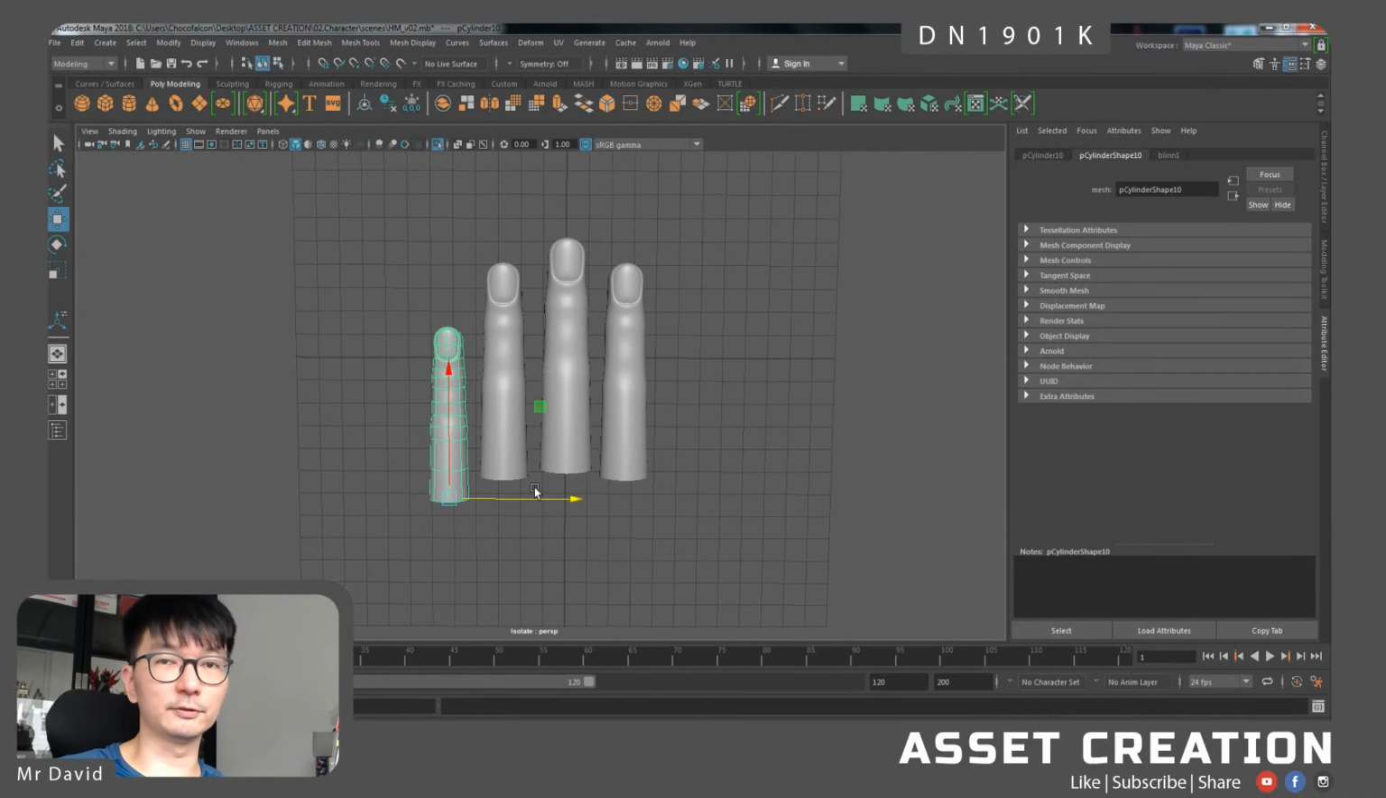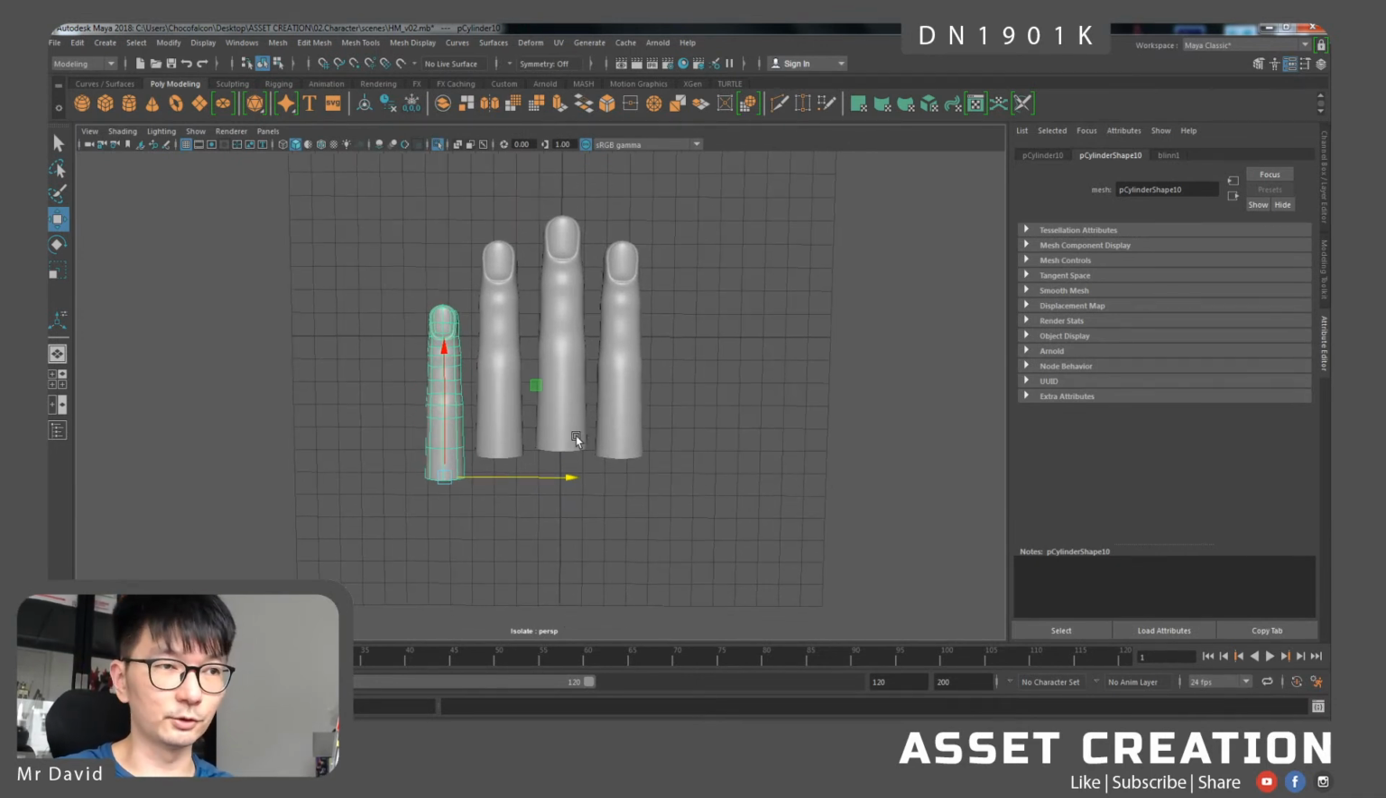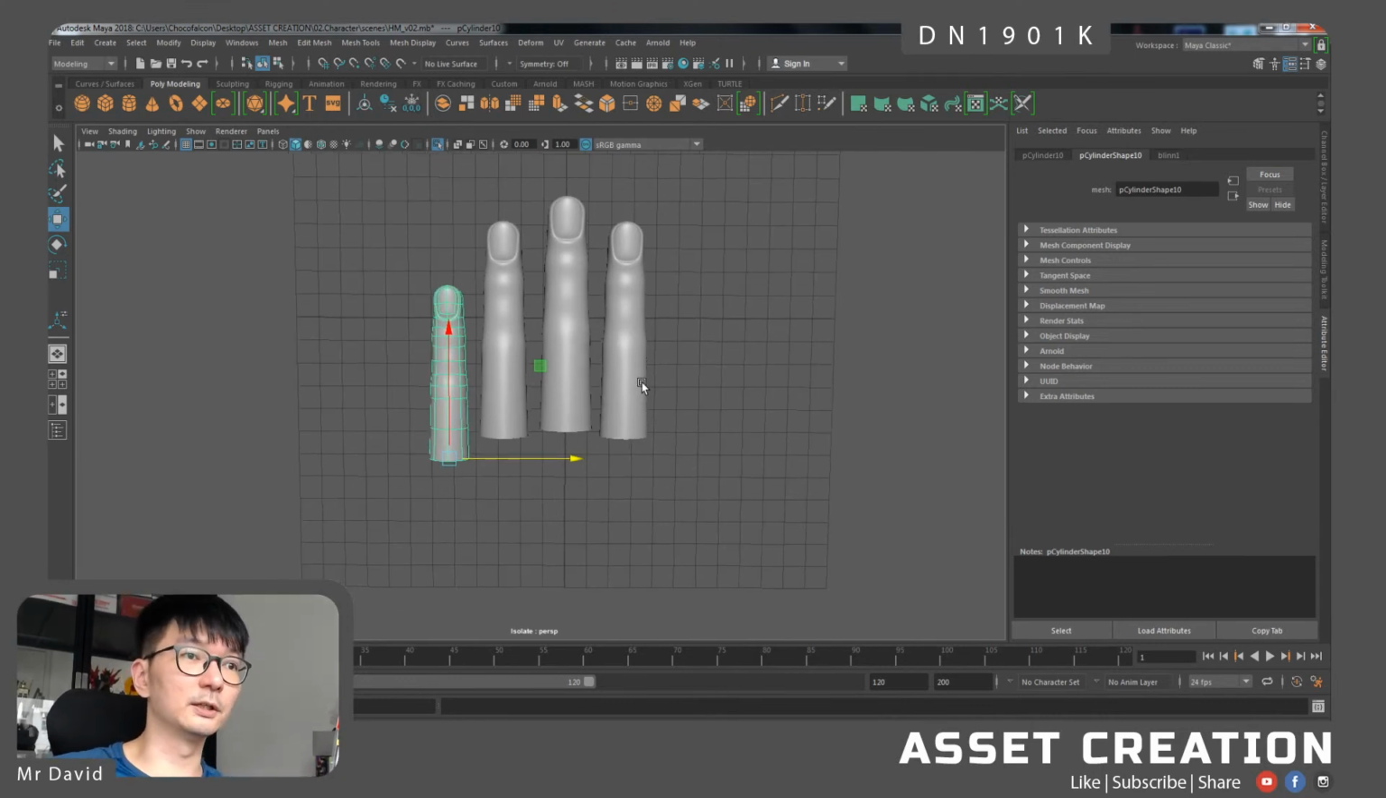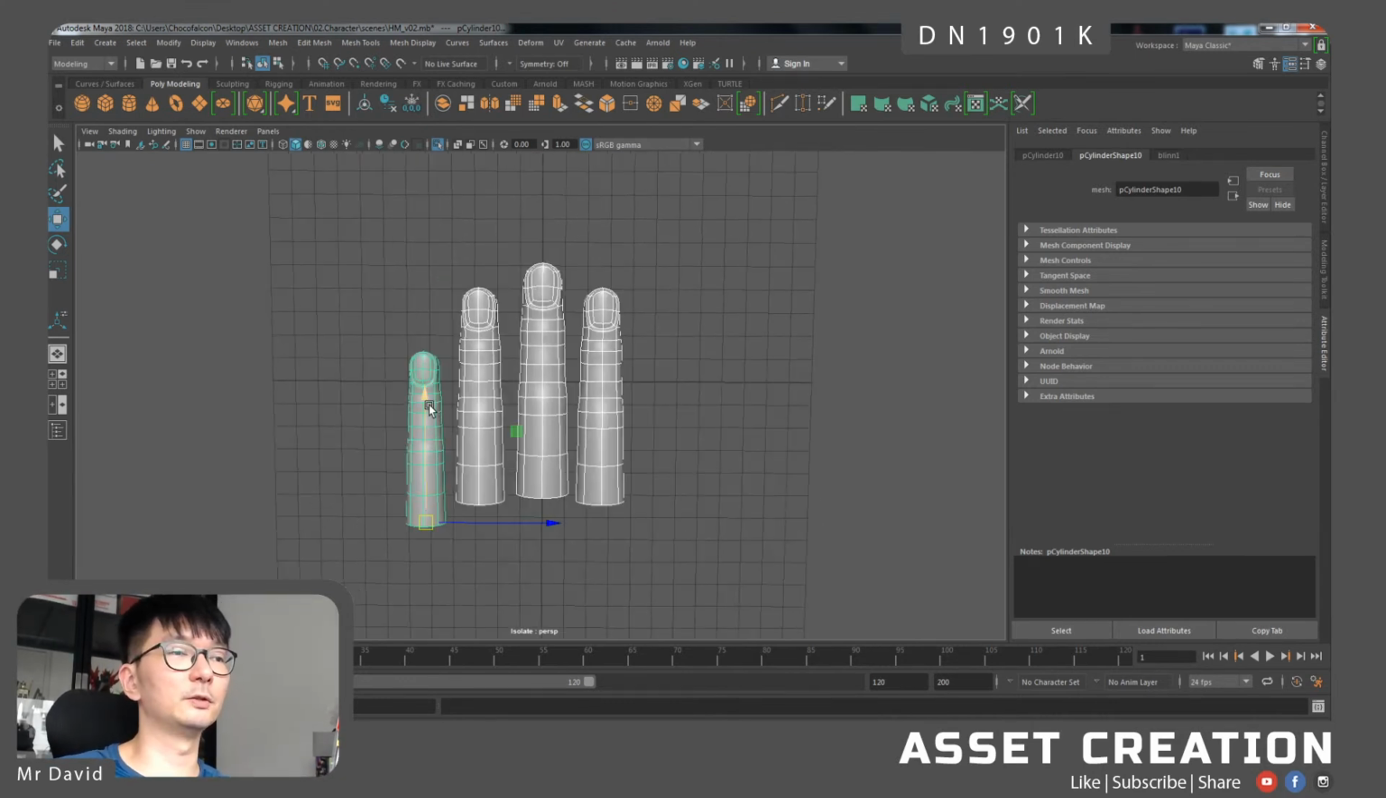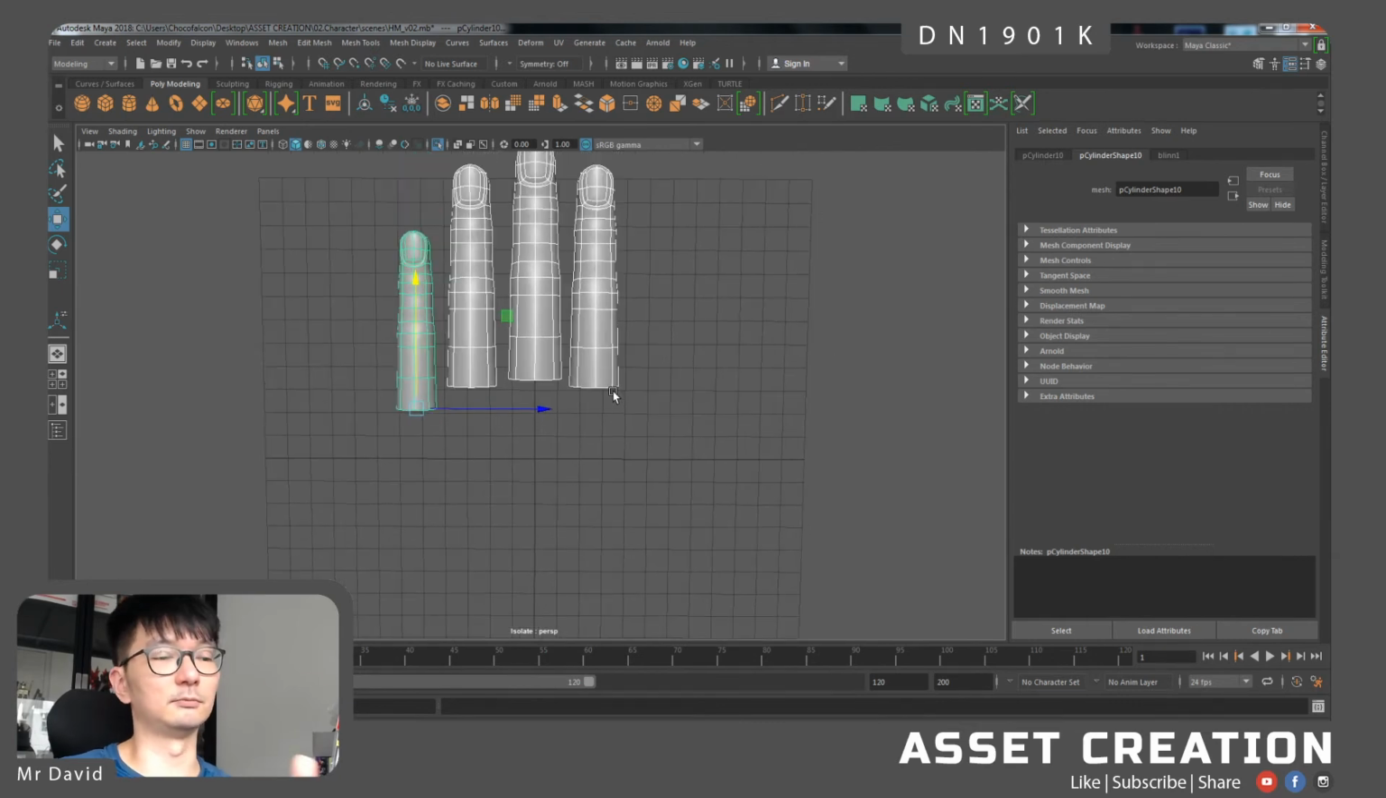Okay, this is not the final position of the fingers yet. We have to create a rough blocking for the palm, reposition the fingers, and then start to merge the fingers to the palm. We also have to do the thumb. So let's do a very quick blocking for our palm area.